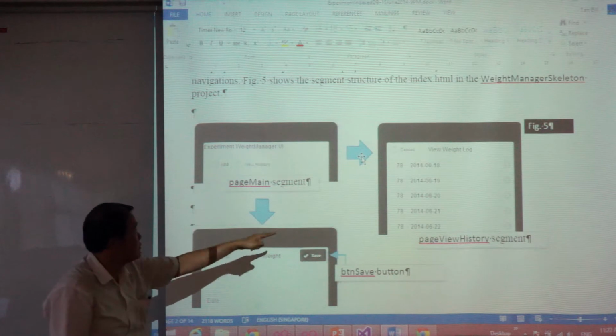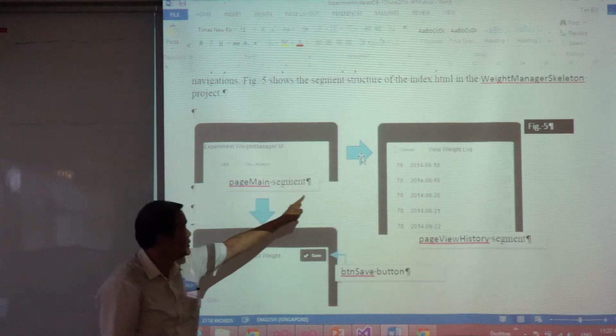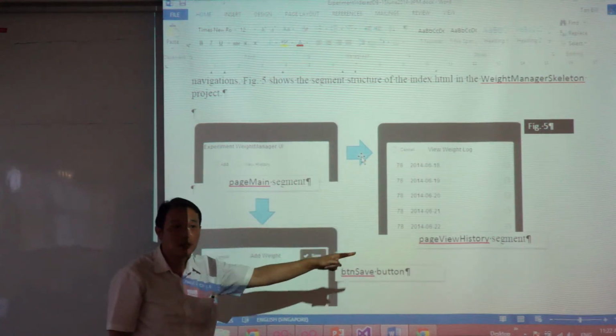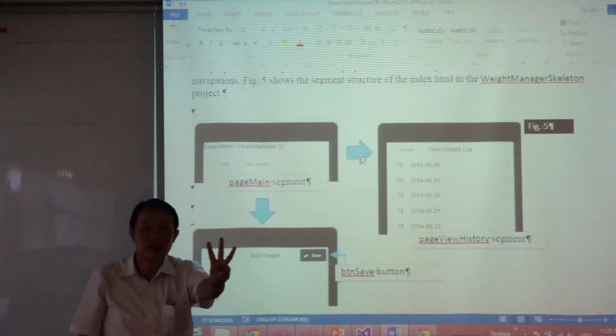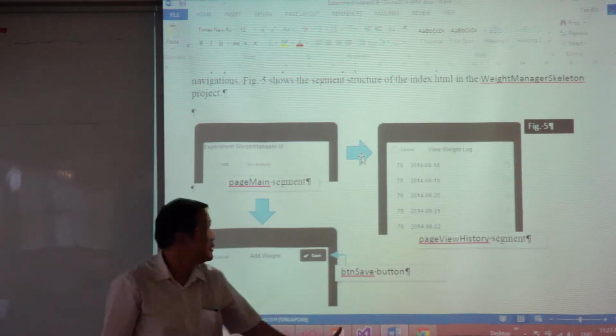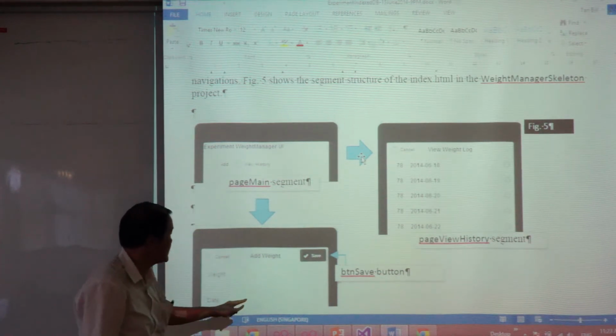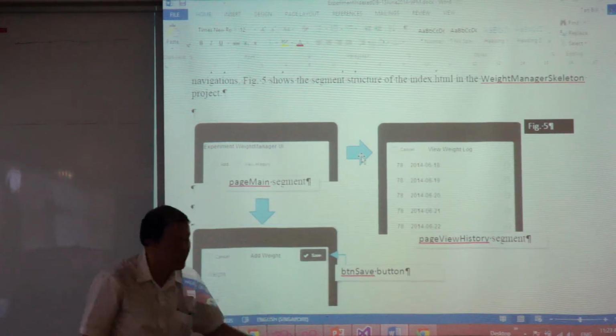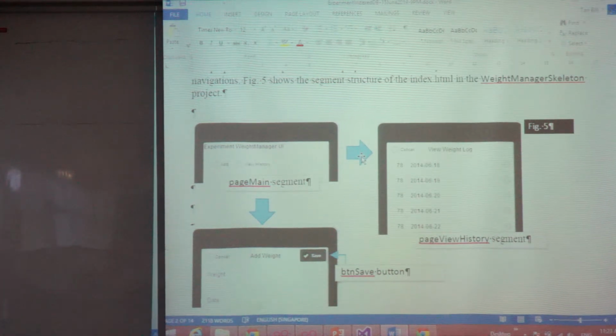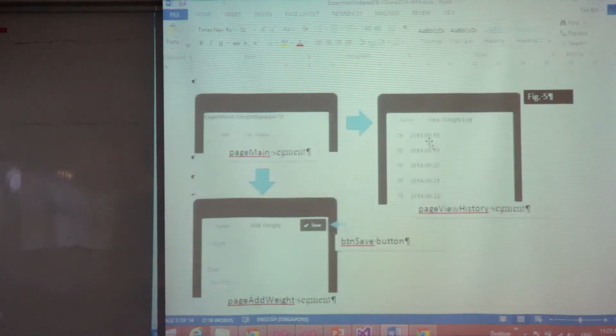Now, in order to come up with this one, inside the index.html you will need to have 3 divs, 3 page row divs, right? The first div is going to have an ID of page main. The second div is going to have an ID of page add weight. And the third one is the page view history.